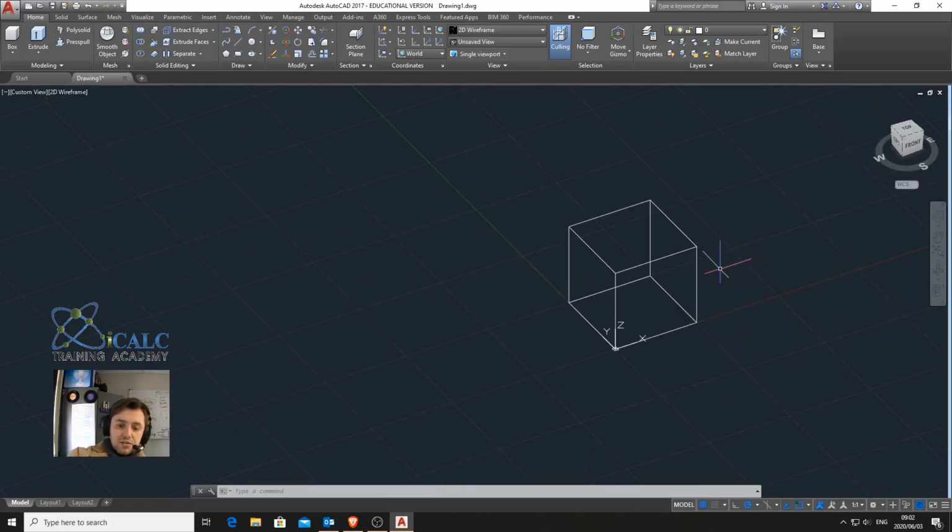But yeah, so now we've got a very, very basic cube in three dimensions, but you see it's drawn in wireframe. It's basically the same way you would do two-dimensional drawings, showing all your hidden detail with normal straight lines.